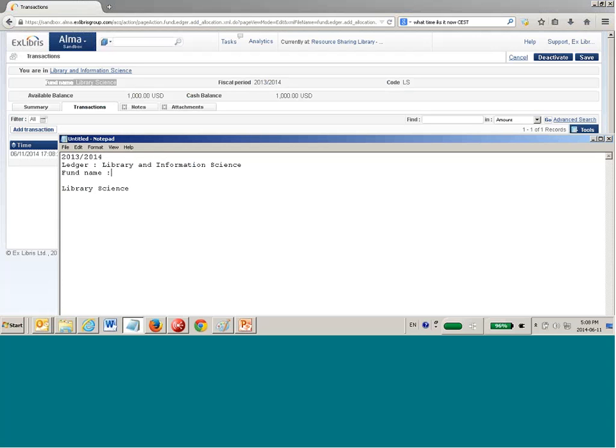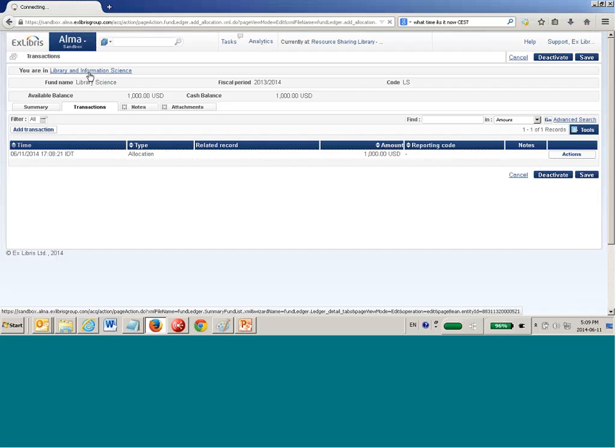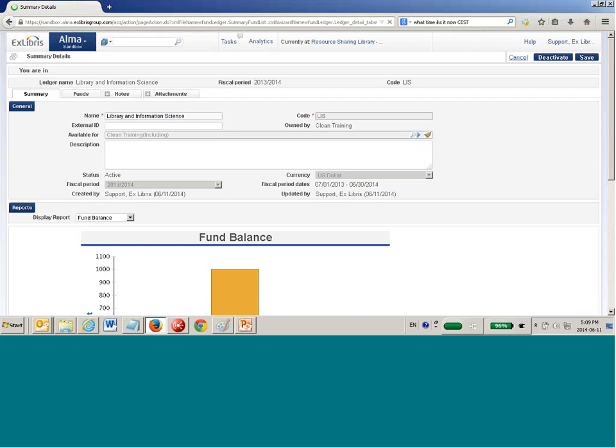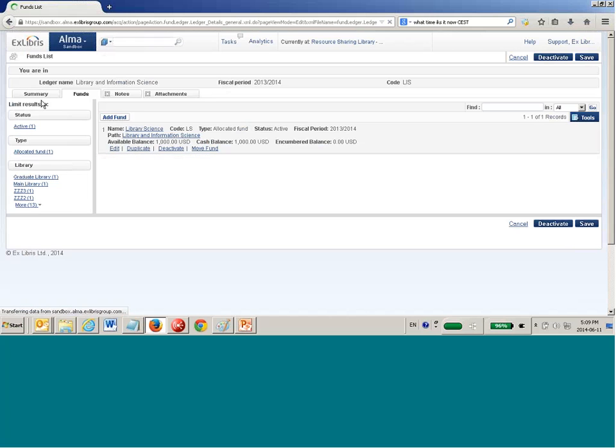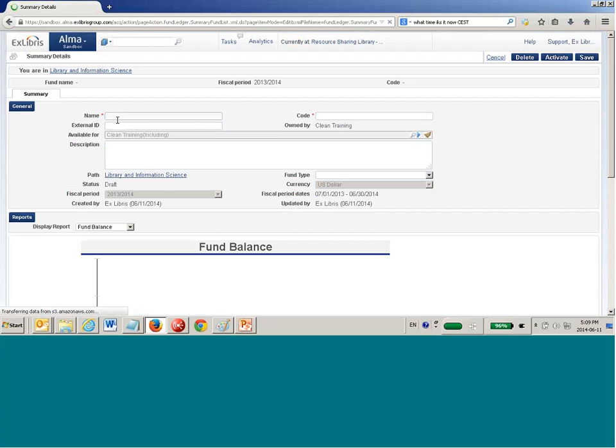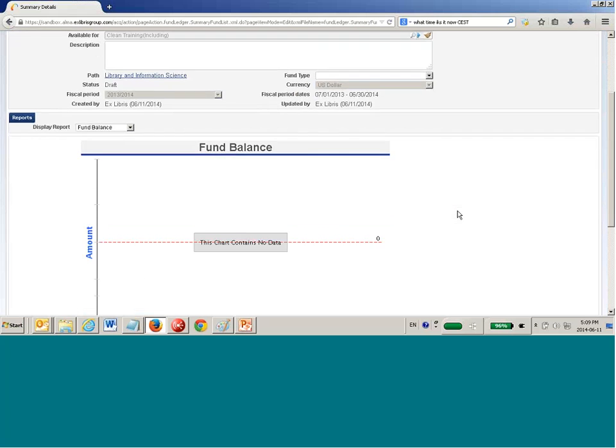Okay, and then we have a fund name, Library Science, which as of now has $1,000, no encumbrance or expenditure. Then we're going to come along back to the level of the ledger, funds, add. Same thing here. This one we'll call Information Science, IS, and activate that one.